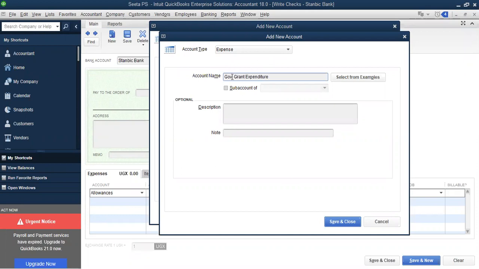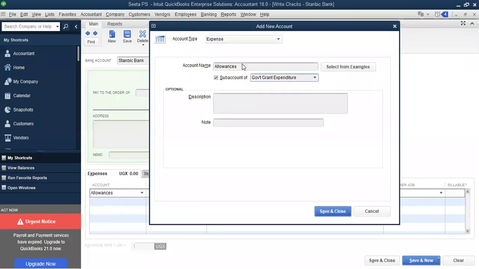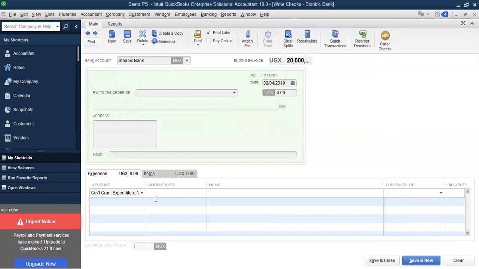So this account, allowances, will be under government grant expenditure, which is a bigger account for allowances. All these three accounts are under government grant expenditure, since it is what we are spending. So it is a sub account, and you see how this is categorized. And so here we are spending.